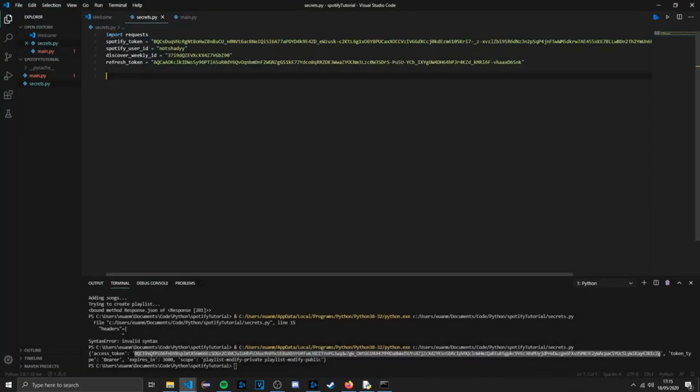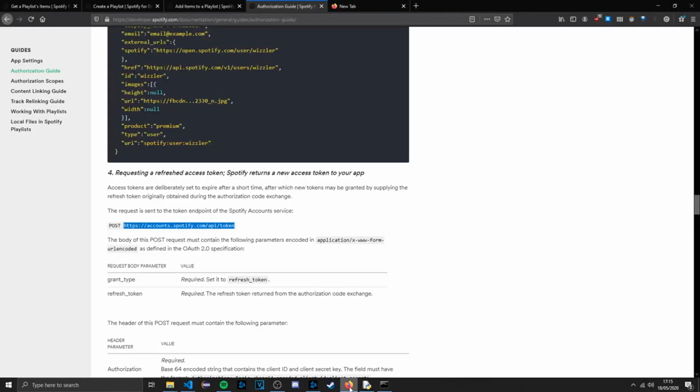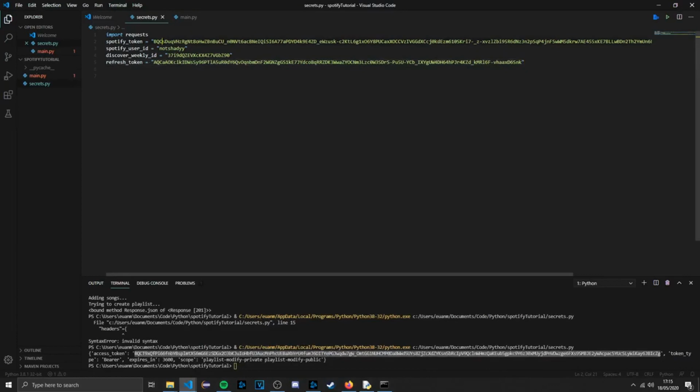Well, hopefully you saved your refresh token from the curl command we entered initially. So that was the command which actually got us the initial Spotify token in the first place. It also came with a refresh token. So we need that. And we have to send another post request.